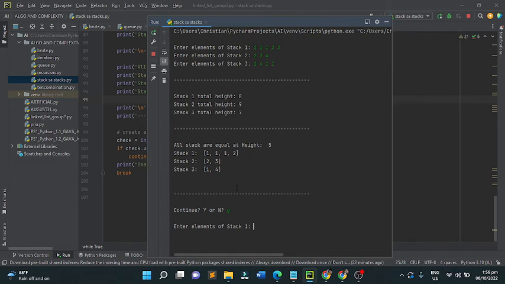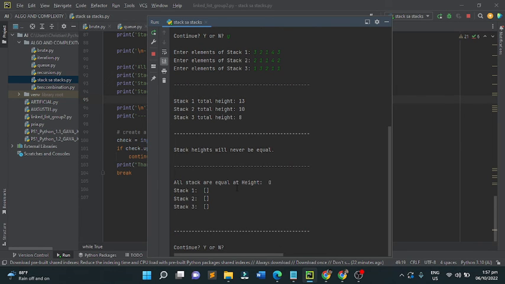Next, enter the elements of stack 1. We have 3, 2, 1, 4, 3. Next, 2, 1, 1, 4, and 2. For stack 3, we have 1, 3, 2, 1, and 1. So as we enter, we have the total of stack 1 as 13. Next, we have 10 and 8 for stack 3. So the stack heights will never be equal.